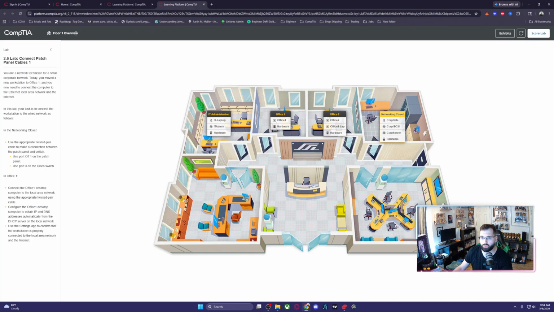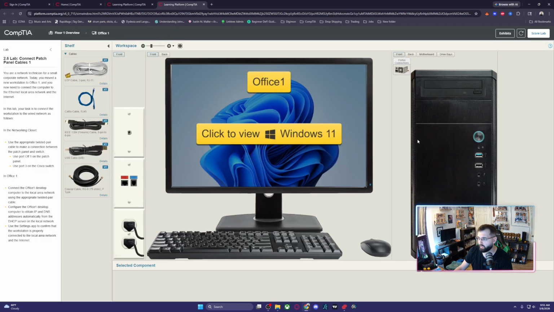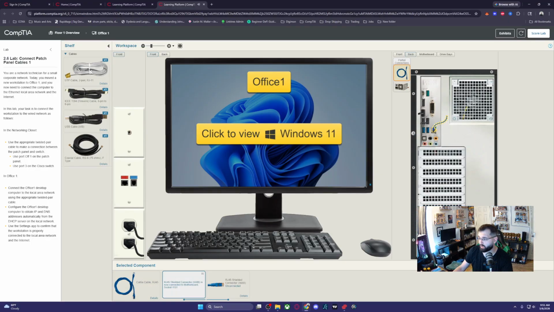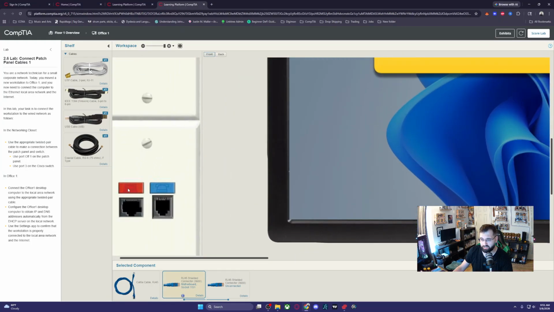Now we want to connect the Office 1 desktop computer to the local area network. So we want to go to Office 1. We're going to go to hardware, and we're going to go to the back of it, and we're going to use a Cat 6A cable. We're going to connect it to the motherboard because we don't have a network card right here. And if we zoom in on this, you can see it's kind of blurry and pixelated, but this is a computer jack and this is a phone jack. You can see the difference. They're very similar, but they're different. And then we're going to plug that into there.